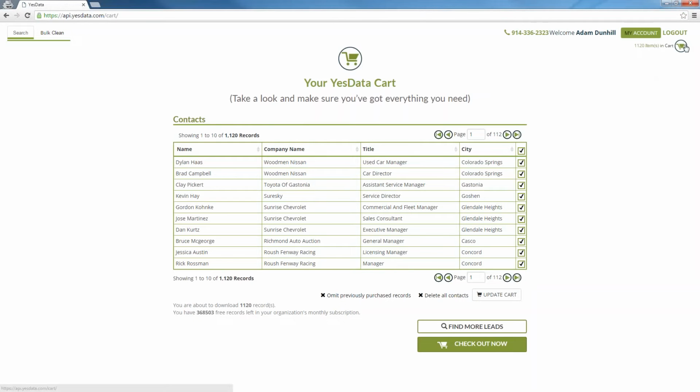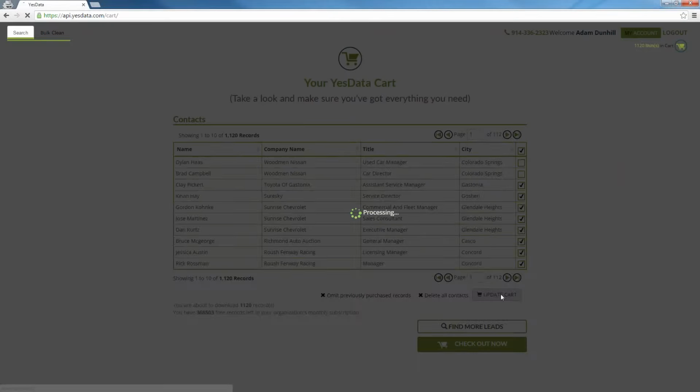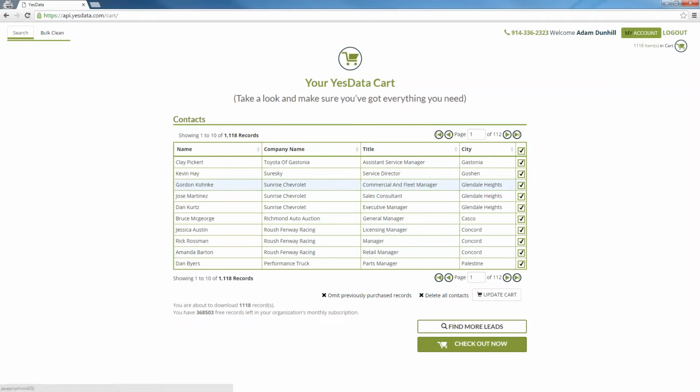So we click on the cart and it shows us the contents of our cart. There's a couple things you can do here. Number one, if you happen to see a record or two that you want to remove late in the game, you can remove it. So we're going to remove 2 records, 1120. We uncheck them. You hit Update Cart. Now we're up to 1,118.